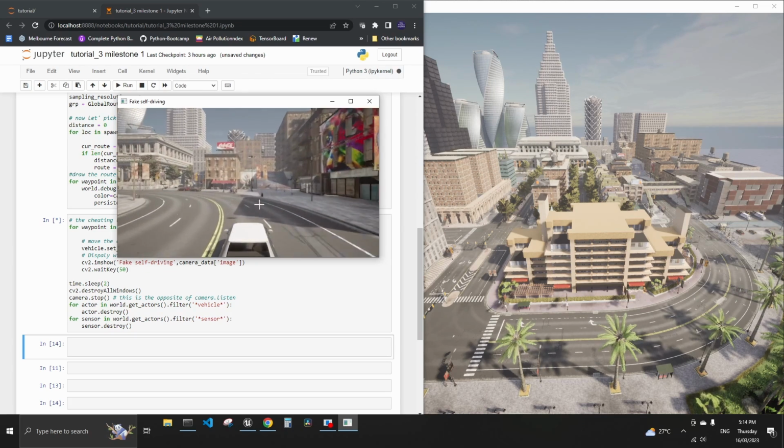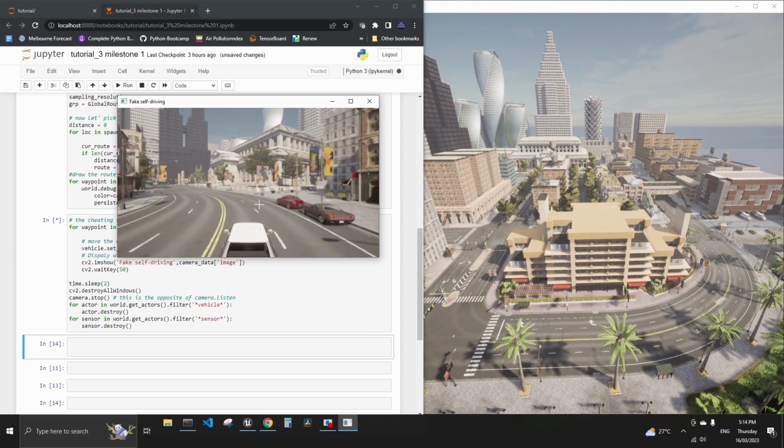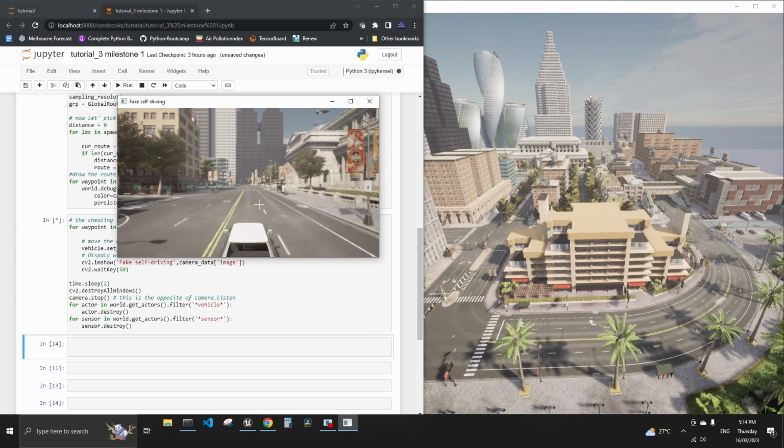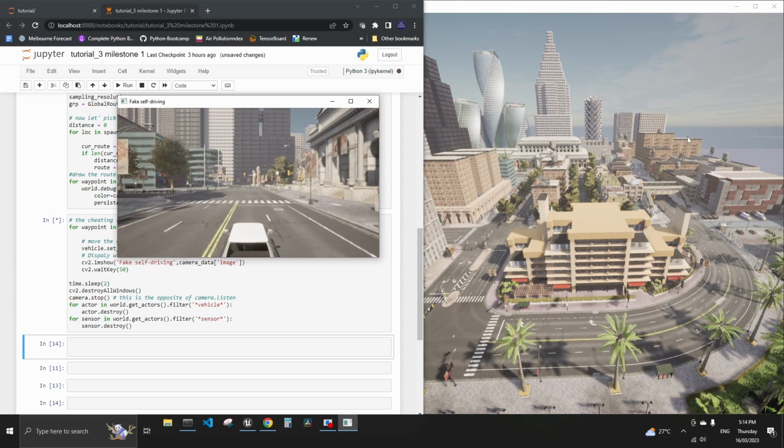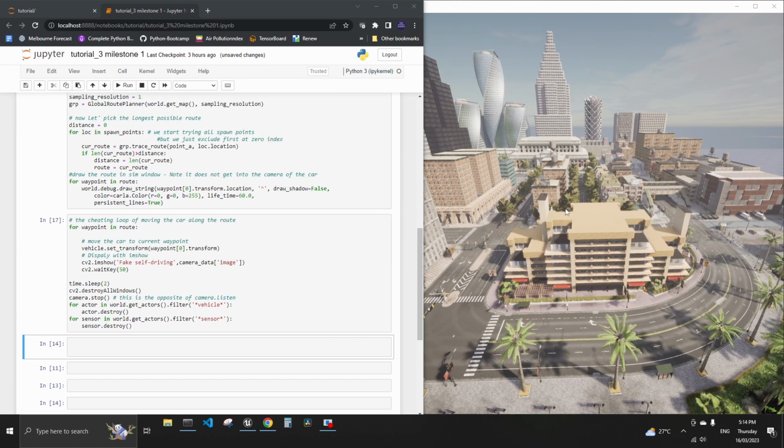As you can see, the navigation route already expired, the print of it in the simulation window already perished. And the car stopped and arrived at our destination.